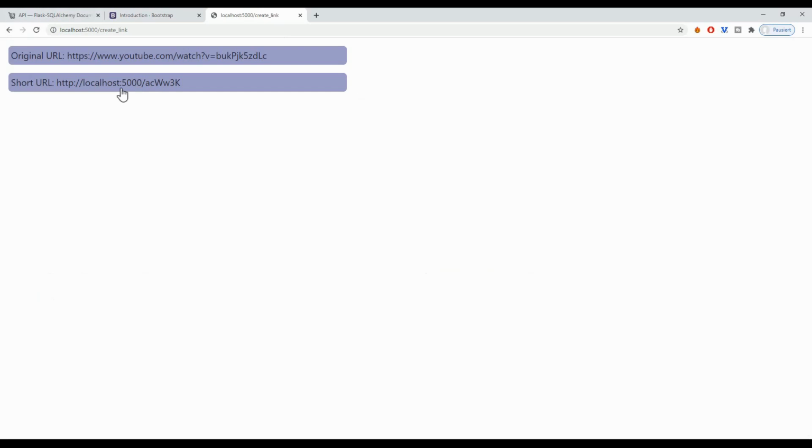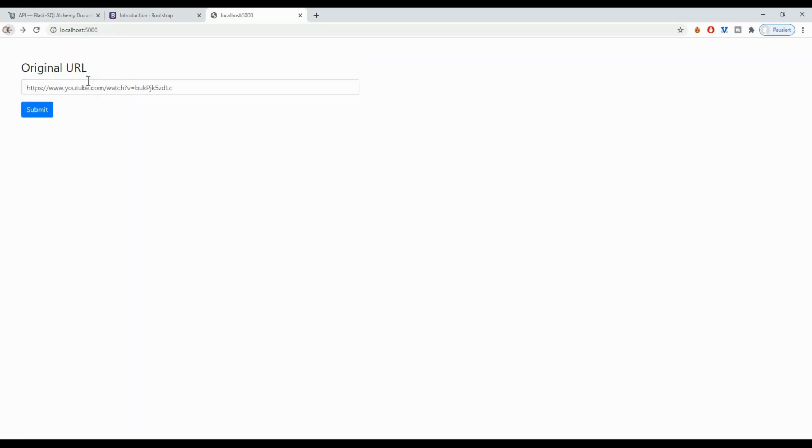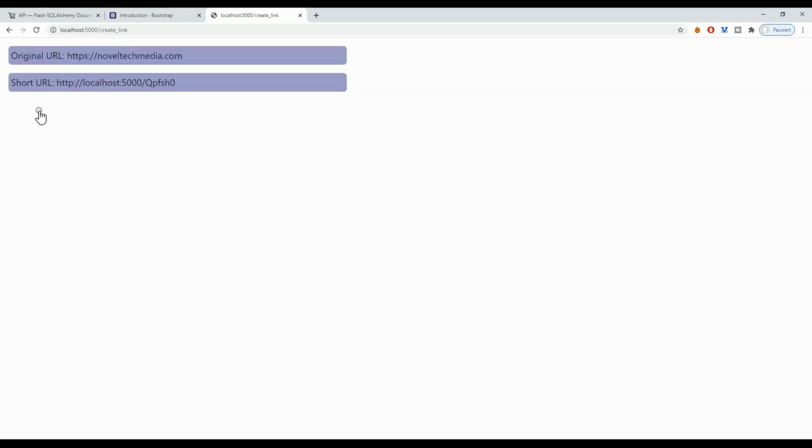So take in mind that we are running on localhost. So this here is localhost, but if you were running on a domain like short.ly, then we would be running on https short.ly, and then we would have this extension here. But as of now, we are able to generate those links. Let's go with something else like NovelTech, submit, and yeah, great. 6 characters, and it's working fine.